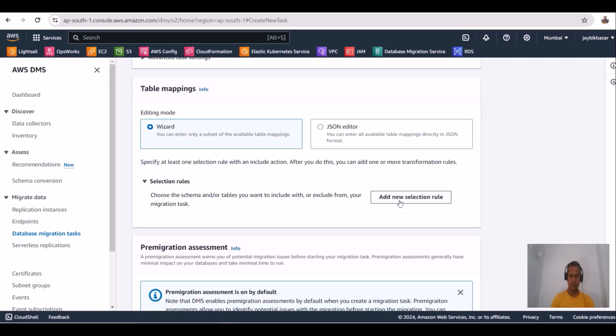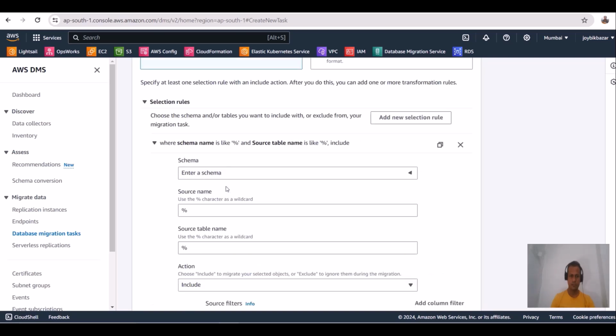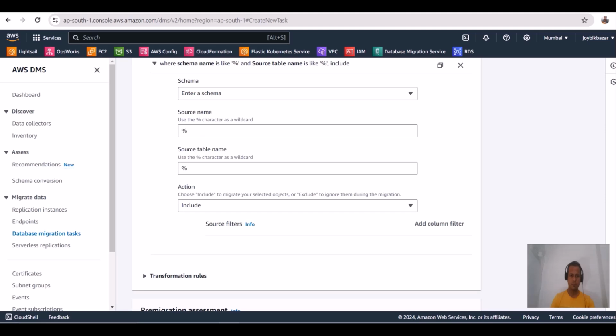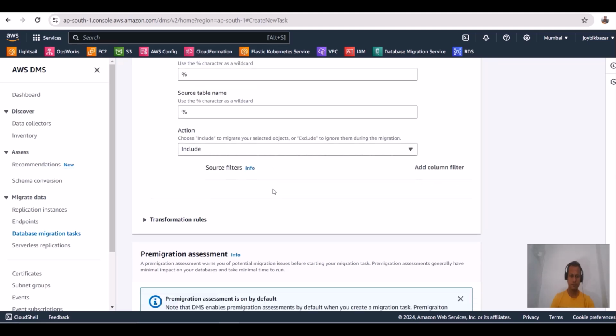Then here in selection rule, we have to give a selection rule. So for schema, I am selecting enter a schema. The schema will be the entire schema, whatever is present in the RDS. We can use a percentage sign for the source table name, for all the tables that we want to migrate. So the percentage will select all of them, then include and exclude. So we'll be migrating all. We are including, we are not excluding anything.